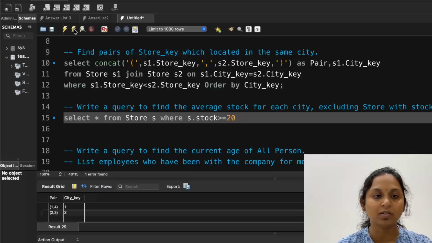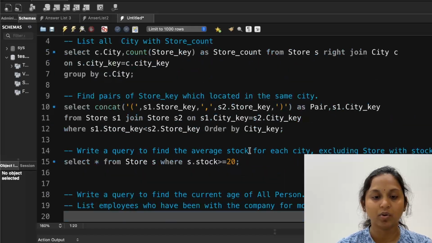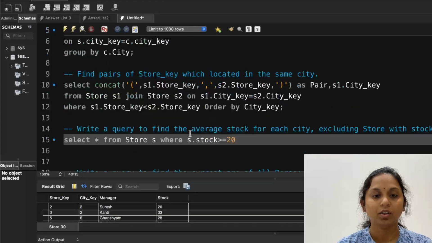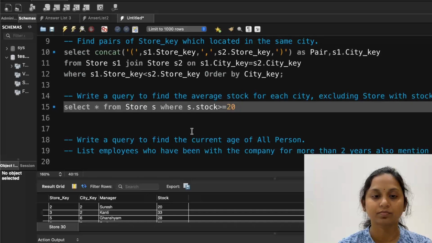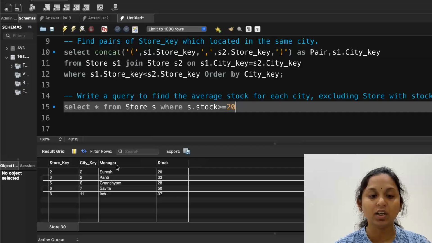Now let me run this part. Let me run this part. And can I remove this too? Yes. We don't require this also. So let me run again. So what is this? Here you can see store key, city key, manager and stock. These five stores are there in which we have a stock more than 20. So on this only we have to perform the operation. Operation of what? We want to find out the average stock for each city.